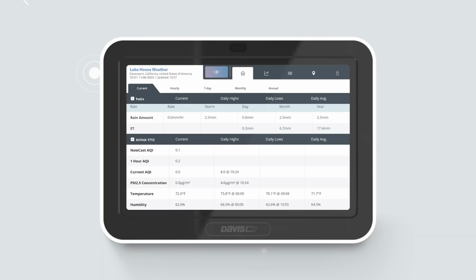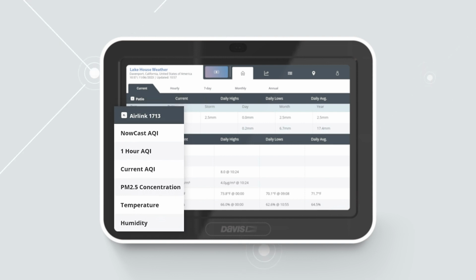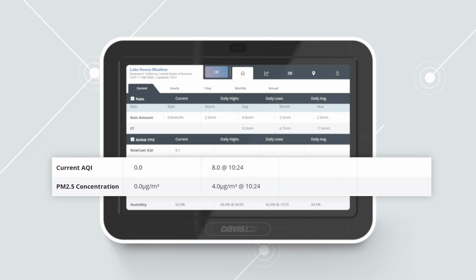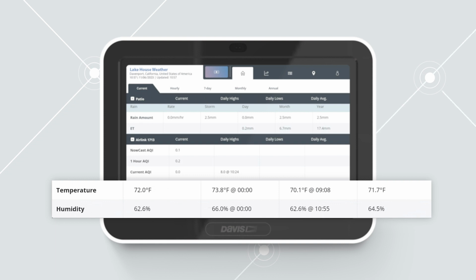On the current Weather Home screen, the current tab will display the current nowcast air quality index, 1 hour air quality index, current air quality index, PM2.5 concentration, temperature and humidity, as well as the daily high for air quality index and PM2.5 concentration, along with daily high, daily low, and daily average for temperature and humidity.